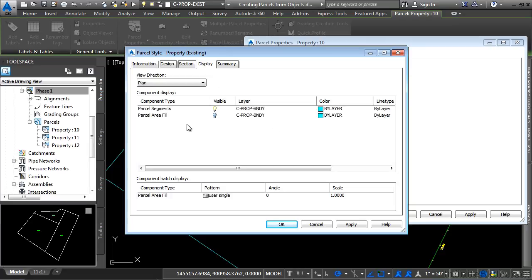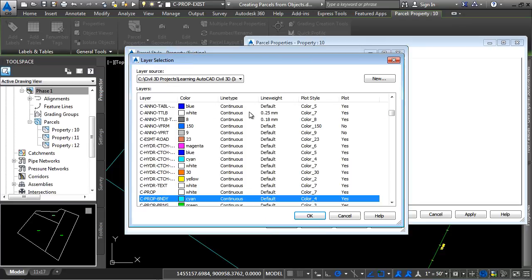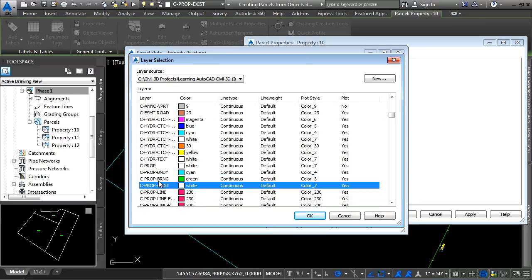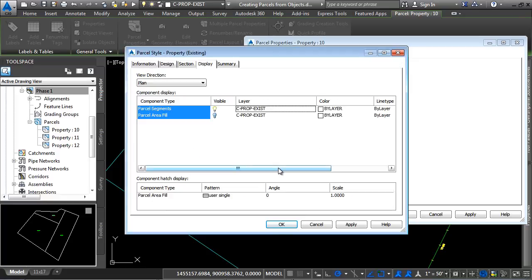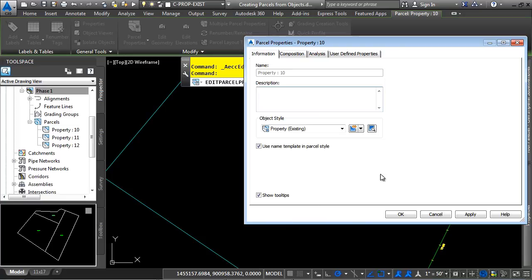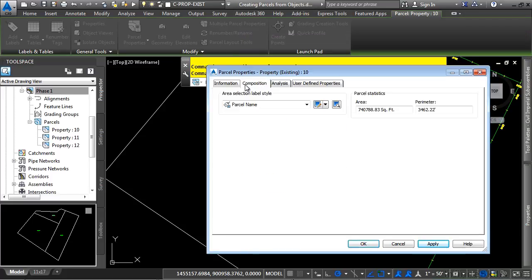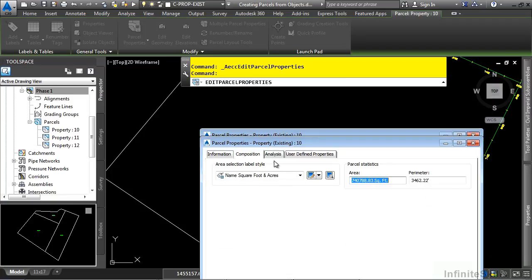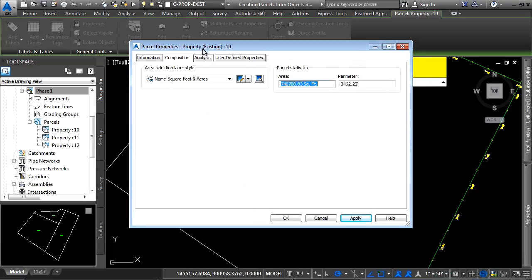Go to the display tab. We'll select both of these and put them on the C-prop-exist layer. Click OK, and now the parcel will go on that layer. Click OK, click Apply, and you'll notice now the name of the parcel actually becomes property existing. If you navigate to the Composition tab, you can change the area label. So let's just change this to name, square foot, and acres. Click Apply, and notice that in the file, it automatically grabs that style.